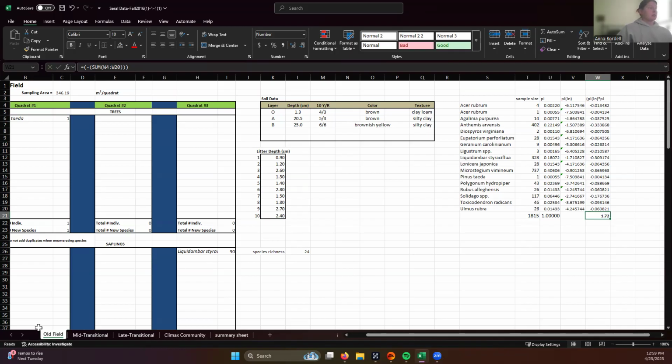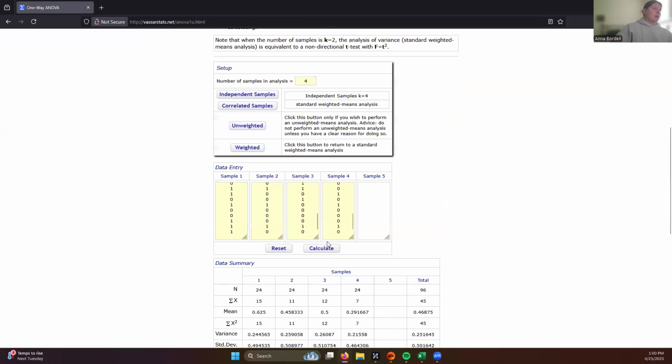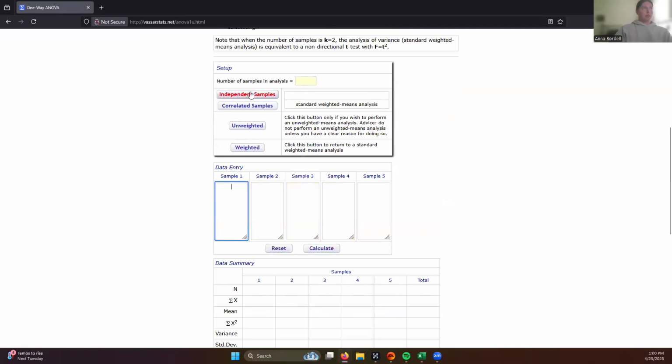So the second one is, is there a difference between mean leaf litter depth in the successional stages? And so on each of your data sheets, on the right-hand side, you have your litter depths, and you're just going to be copying and pasting each of the litter depth, all 10 of the measurements for litter in each successional stage, and then you're going to copy and paste it into your ANOVA.